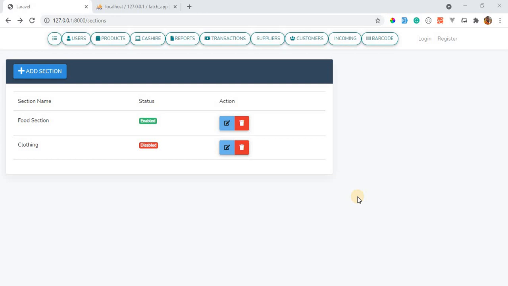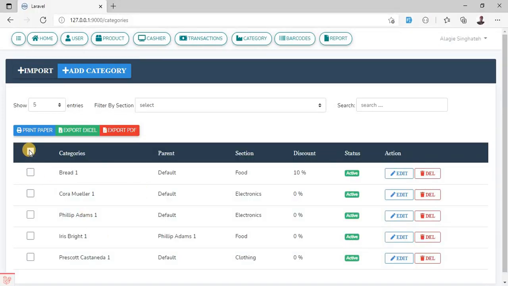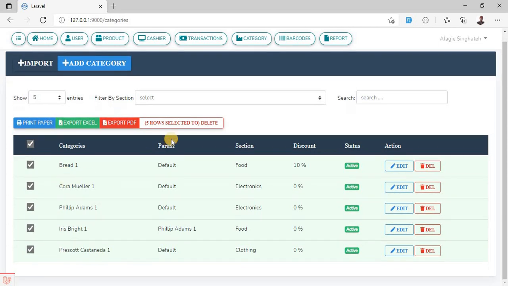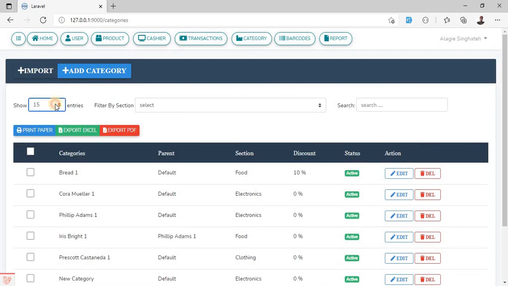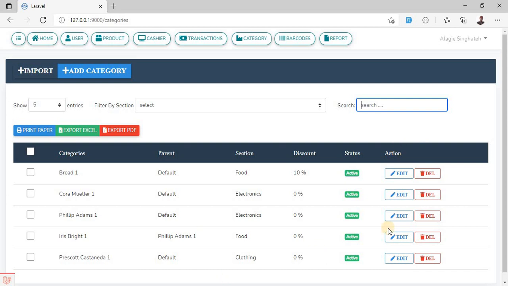So in our last part, we did the edit section and the delete section, right? So in this part, I'm going to work on these features, so that we can select all of the records and delete them, and also see the records by showing them by their numbers, right? And we can do search as well. So let's dive into the code.